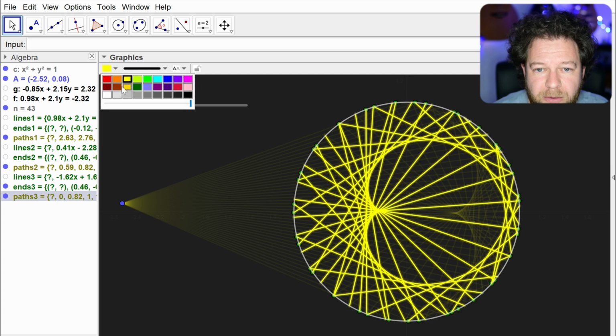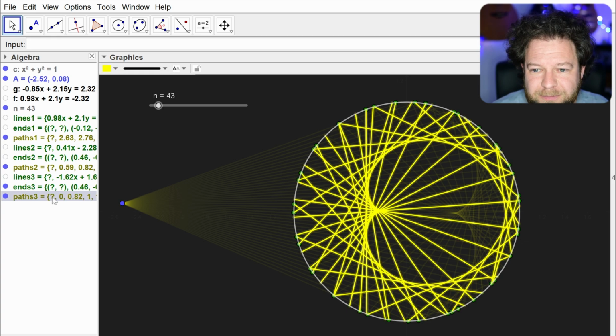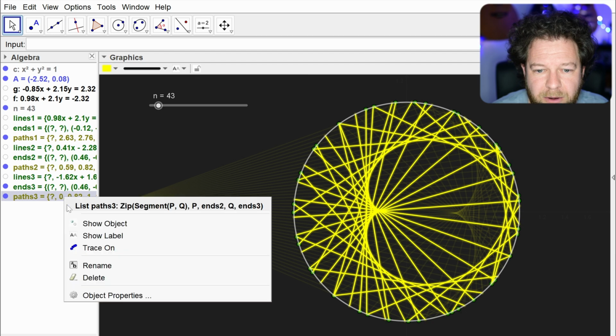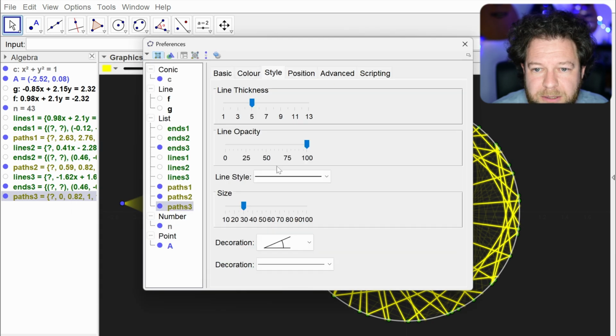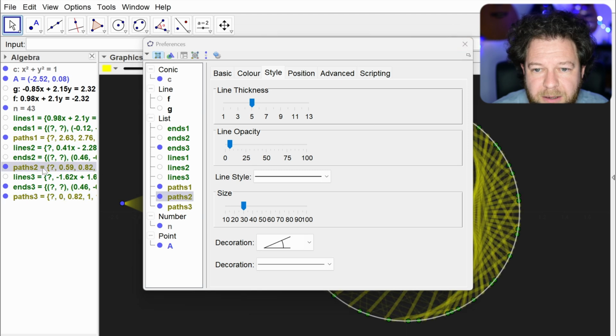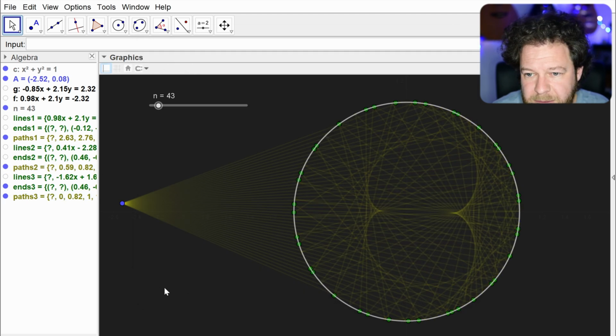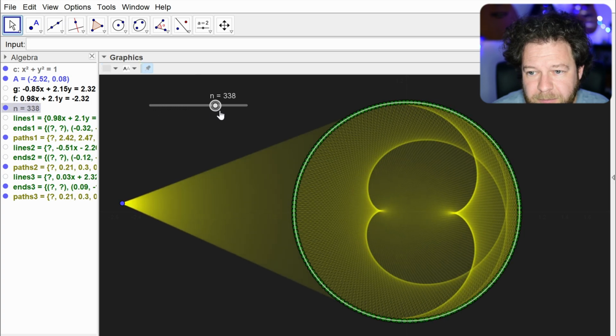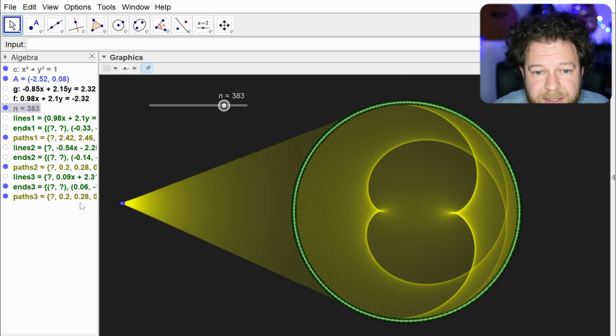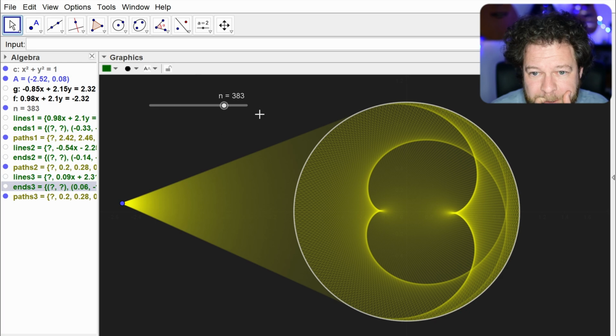We can make that one yellow. Oh, bright yellow. Nice. And very transparent. I think I had it at the lowest setting. Did I? Let's check. Yes. Crank it up again. Nice. I don't need those ends to appear. Let's hide that. And there's the second bounce.